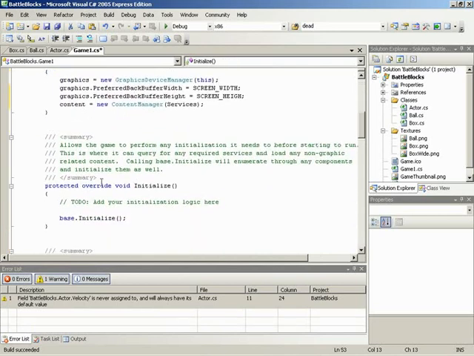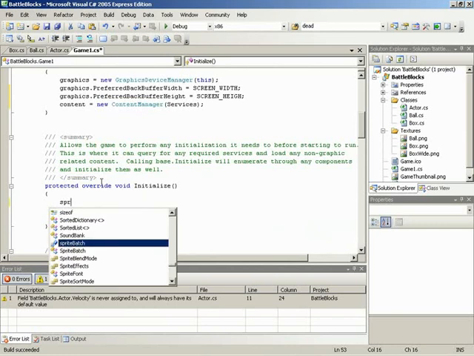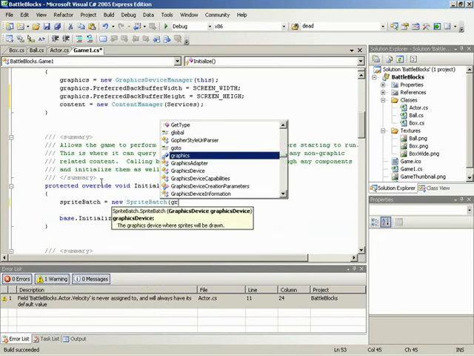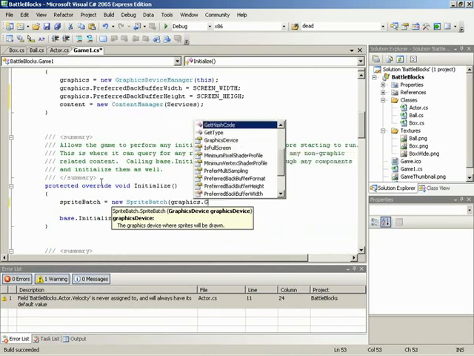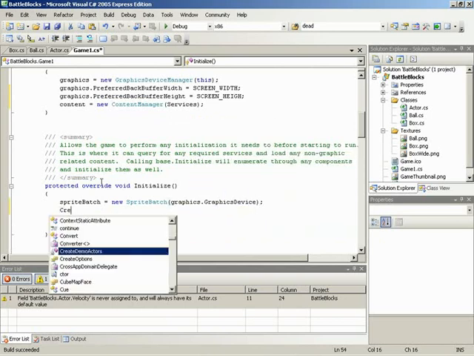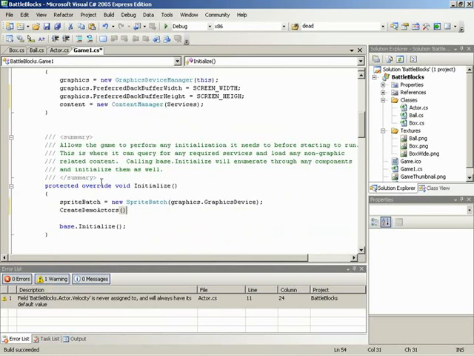Indeed. We can go ahead and get our sprite batch set up. Let's take our sprite batch and make sure it's set to a new instance of SpriteBatch, feeding it graphics.GraphicsDevice. The next thing we're going to do is call CreateDemoActors, where we can take care of all of the stuff we would normally do in Initialize, but we're just keeping things nice and clean.